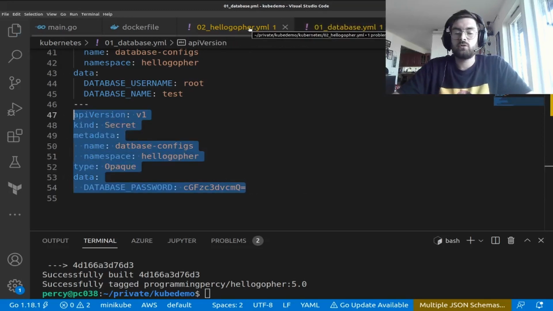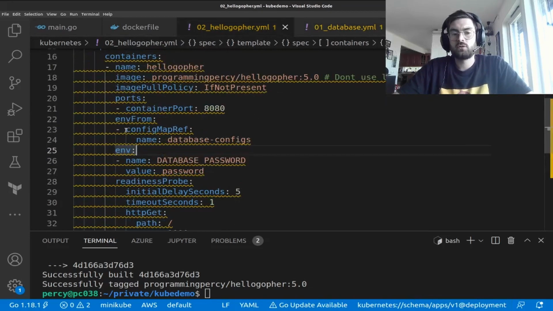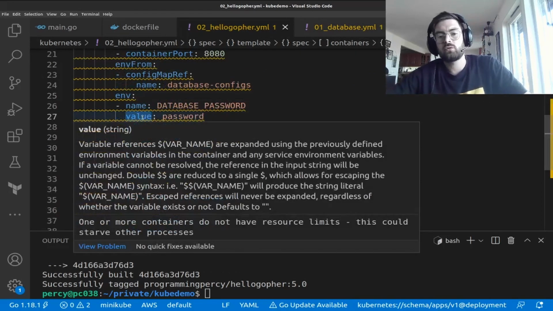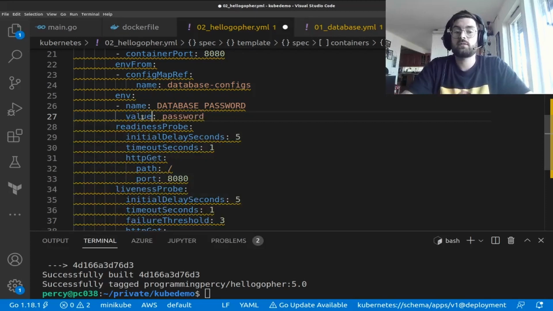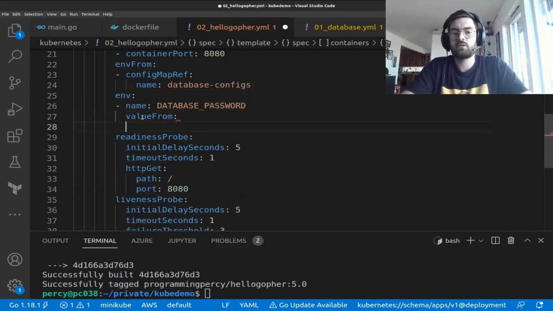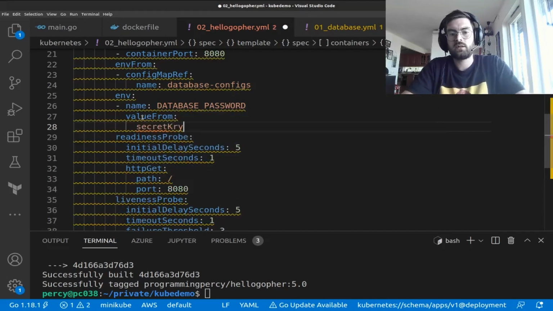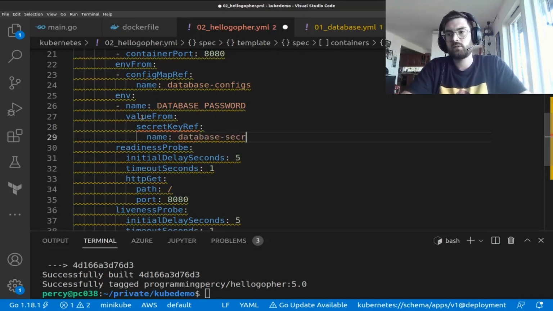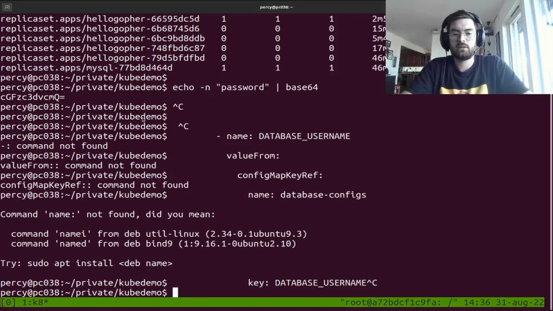Now we also need to change when we retrieve the configuration. We can actually do the same thing as we did before. We can go ahead and do a value from, but instead of a config map reference, we will use a secret key reference. So value from, it's not going to be config map this time, it's going to be a secret key ref. We're going to specify the name of the secret, which is database secrets, because we named it that, right?